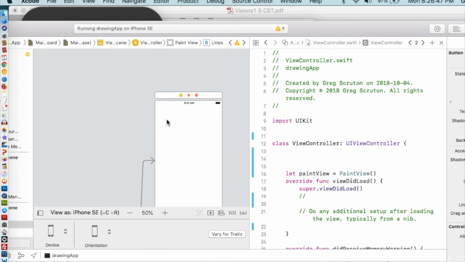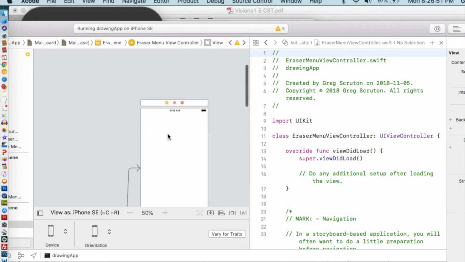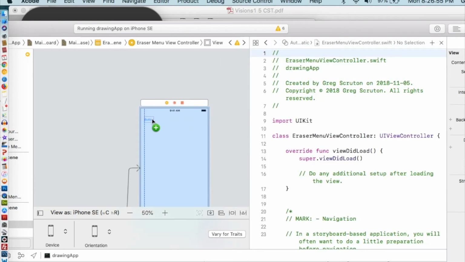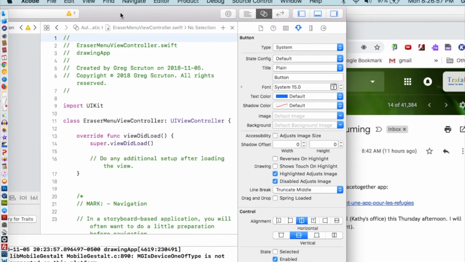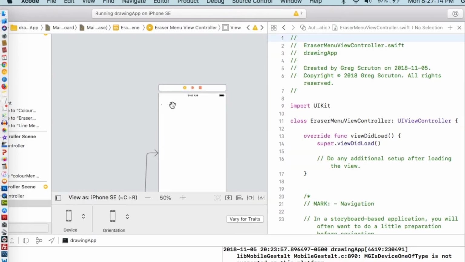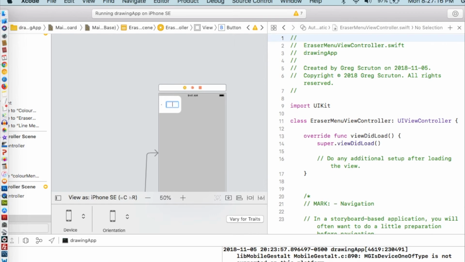Now I'm going to put my erasers on the screen the same way I put my other button there. I'm just going to go over to here, grab a button. Going to go into the attributes inspector for that button, and I'm going to make the default image into one of our erasers. So 5-pixel eraser, and I'm just going to get rid of the invisible button text beside that. So there's my one button.